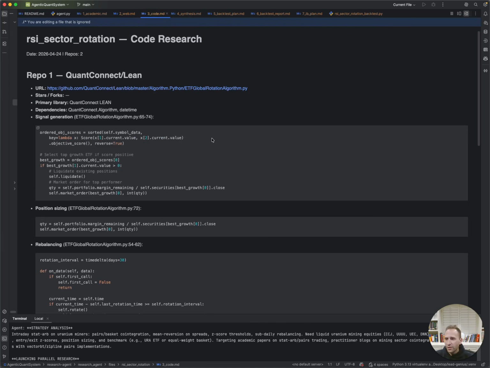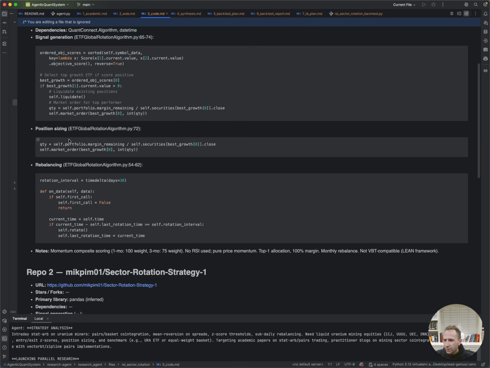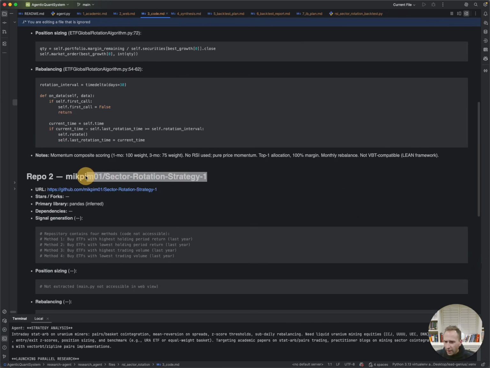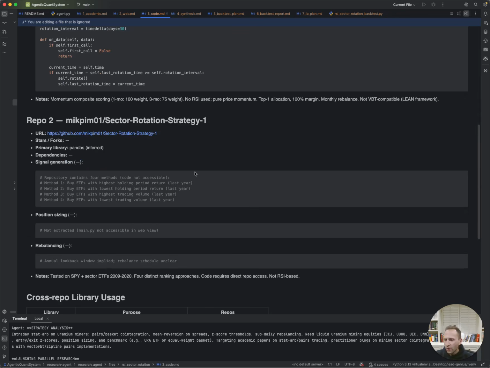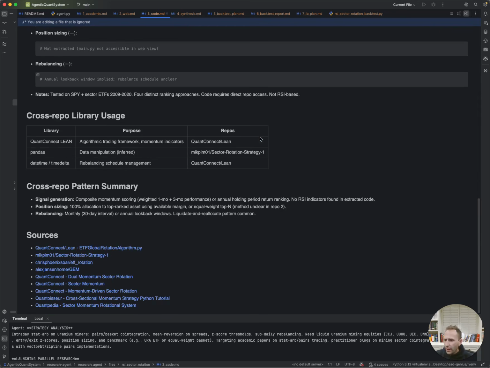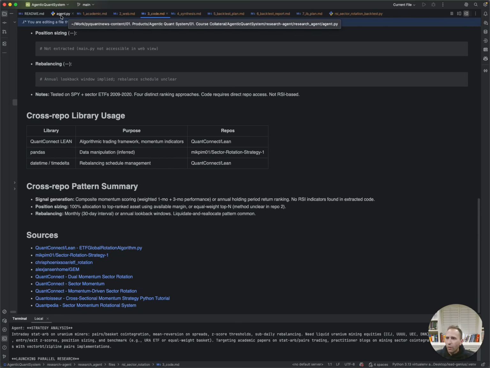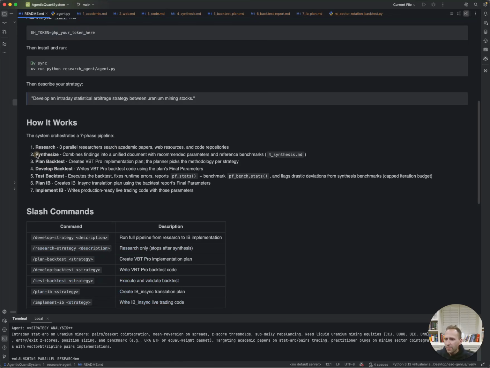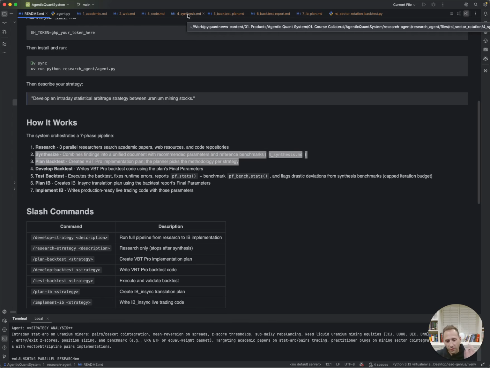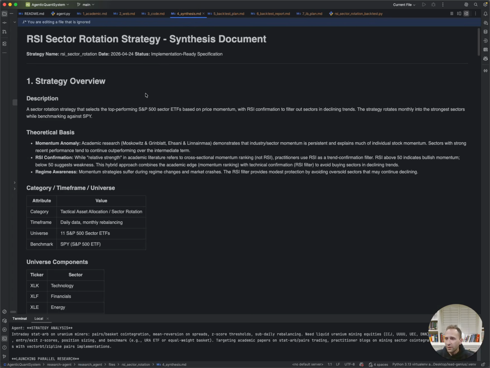The third subagent is actually looking for implementation, so actual code. So Quant Connect has some code, position sizing, rebalancing. Here's a GitHub repo that has some code, and then some summaries, some additional sources, etc. So those three subagents complete, and the next step is a synthesis. So the fourth subagent actually writes the synthesis of all of that research.